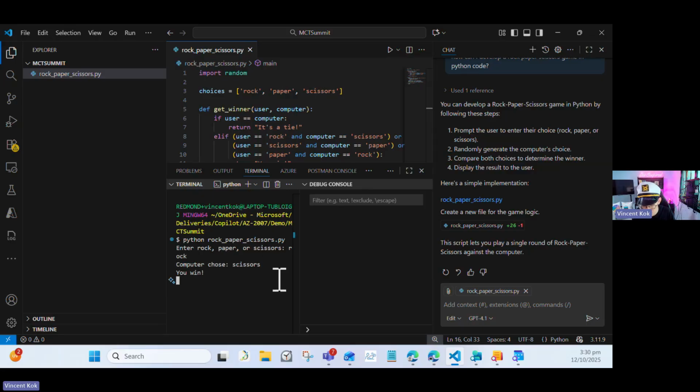Let's say we go with rock, right? The computer chooses scissors. Of course, I win. So within seconds, you have a working code. And that really changed the way that we are doing some of the coding.